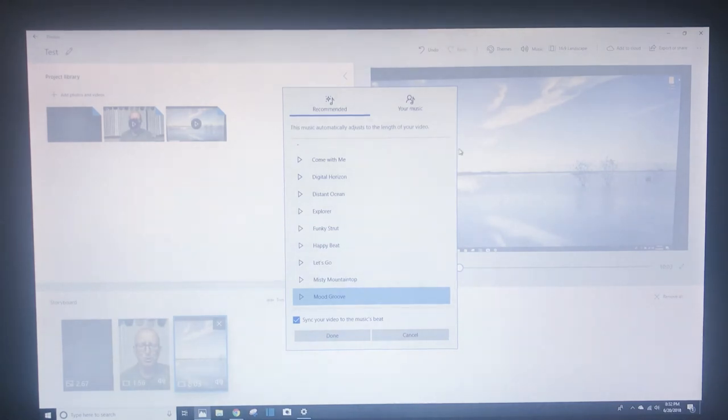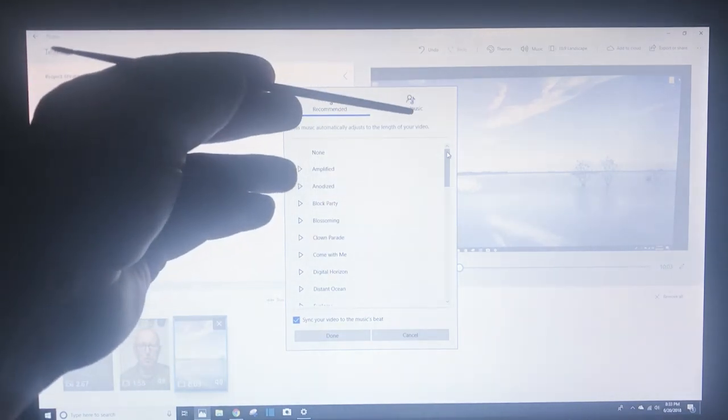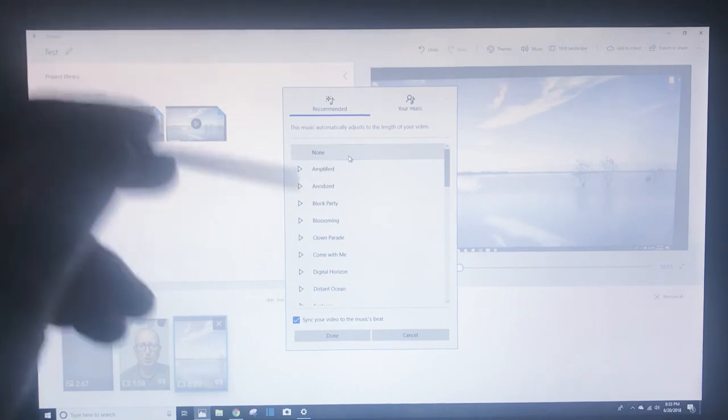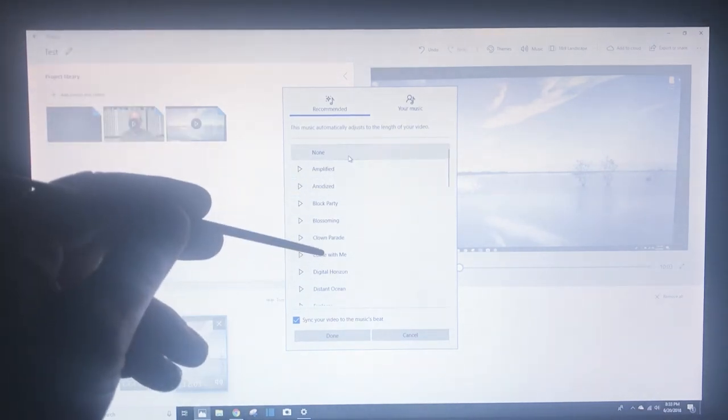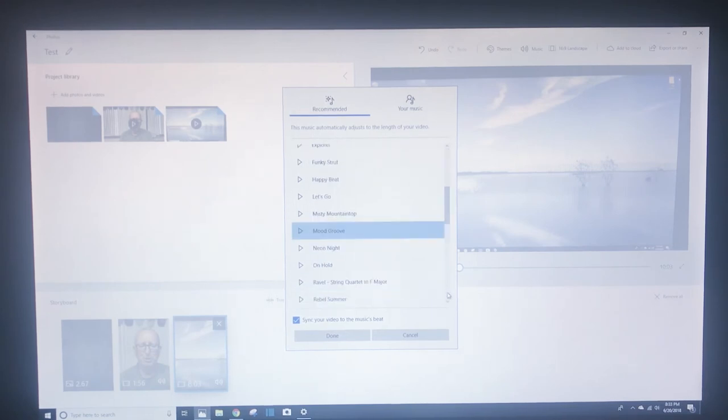I don't like doing music on mine. It can be a distraction. If I was just doing a slideshow, I would, but whatever. But it's got all these different ones. And you can even choose music of your own on your computer. But in this case, I'm not doing any music. So real quick, you can control the level of the music. Okay, but I'm not gonna do any music.